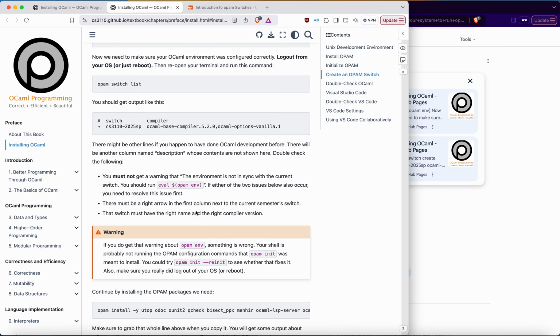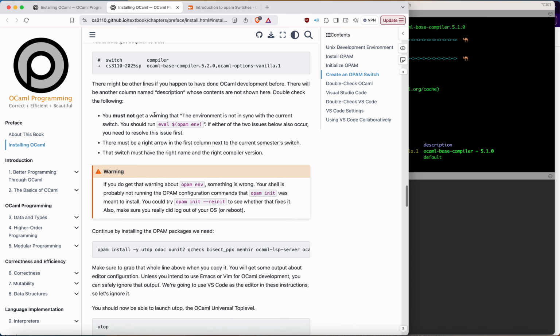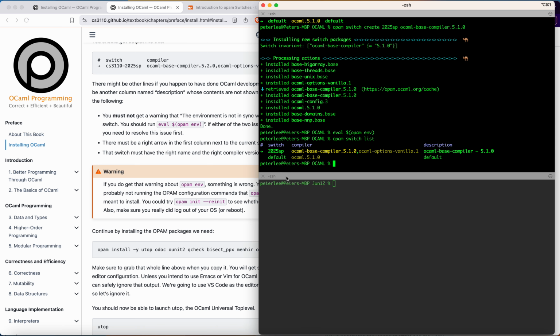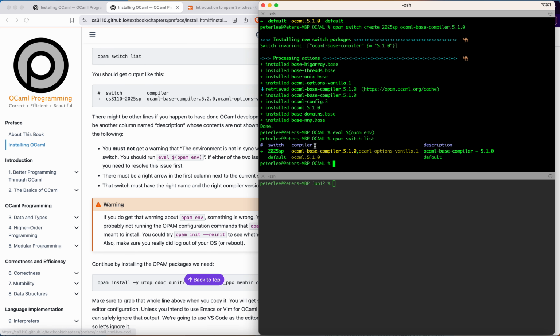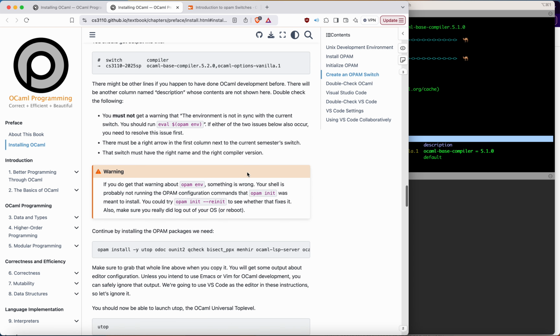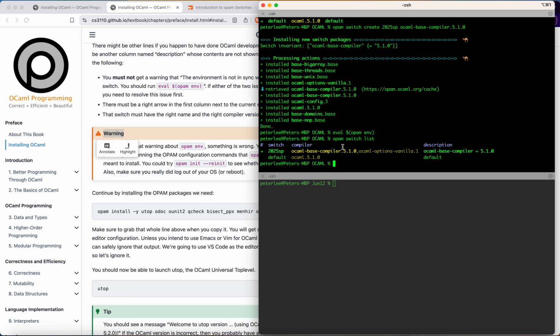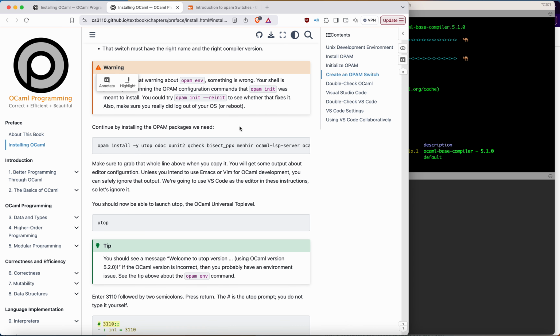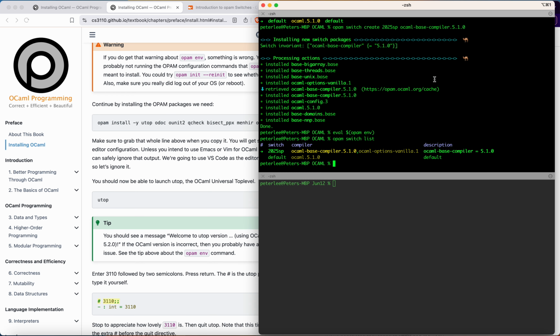I mean, hey, you know what? I'm not gonna do it. Screw that. Let me see what bad things can happen if I don't log out. Okay, so there's no warning. Didn't get any warnings. There must be a right arrow in the first column next to the current switch. Okay, it's pointing towards the current switch. Yeah, we are in this environment. That's fine. The switch must have the right name and right compiler. Yes, 5.1.0. Switch is the right name. Yep. And try reinit or reboot. Yeah. Going to be a rebel today.